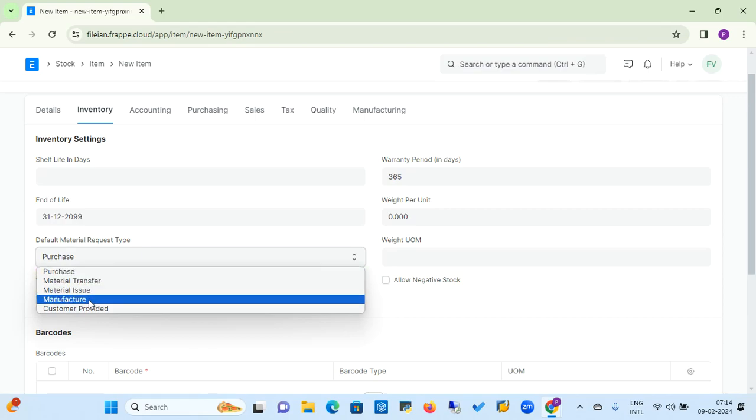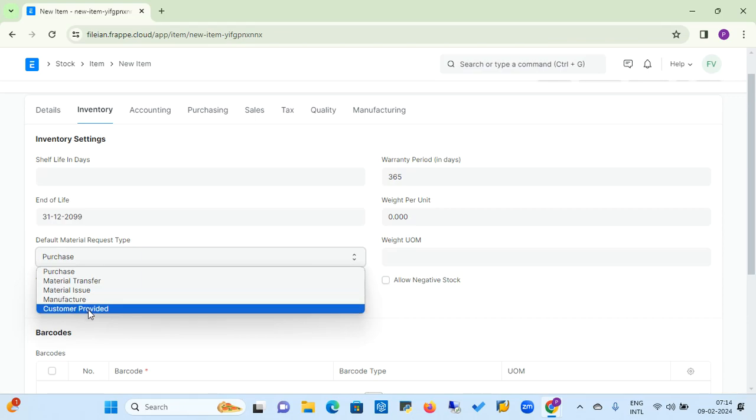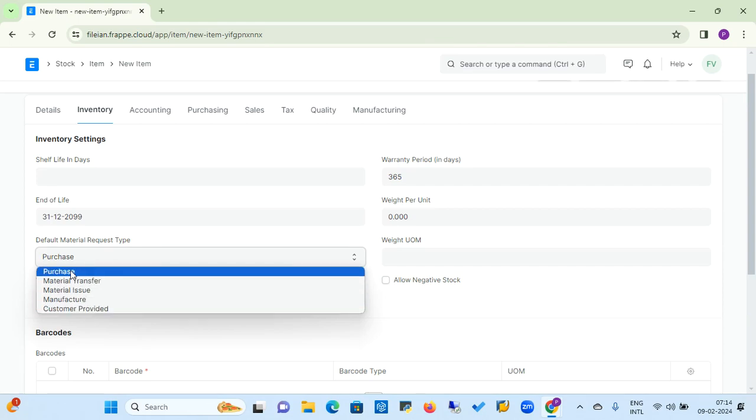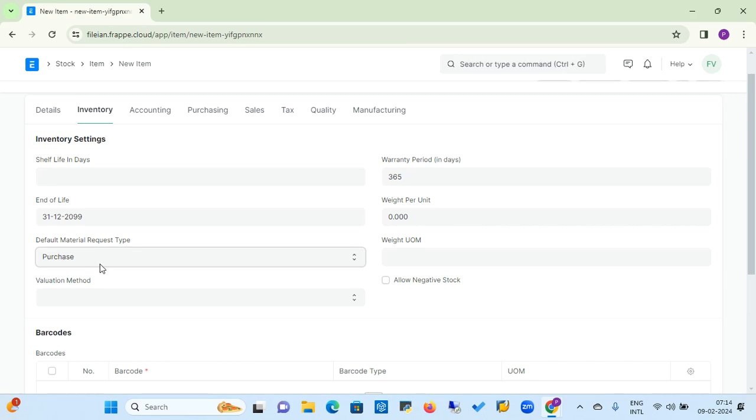And there are two other material request types. One is manufacturing, and in case the customer is providing the raw material, then you need to select customer provided. So by default it is purchase, so I am keeping it as purchase.